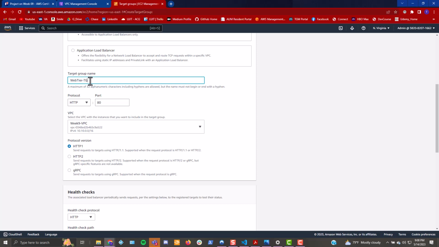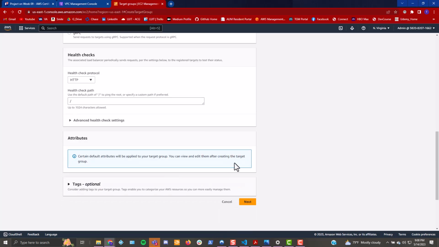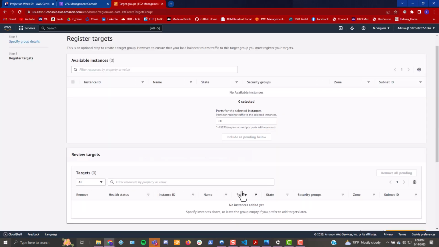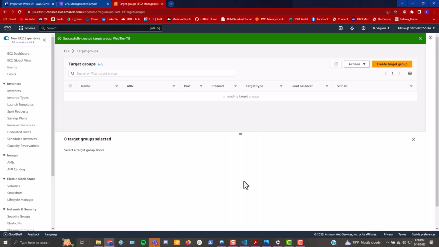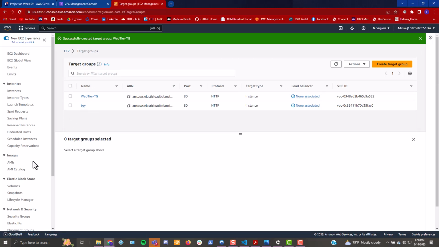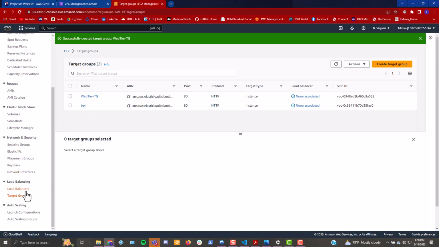Target group name, we'll call it web tier target group. We're going to leave the protocol on HTTP1. Health checks are going to go to the root. Let's go ahead and hit next. We're going to hit next again to create the target group. Okay, we have a web tier target group. Let's go ahead and build a load balancer.